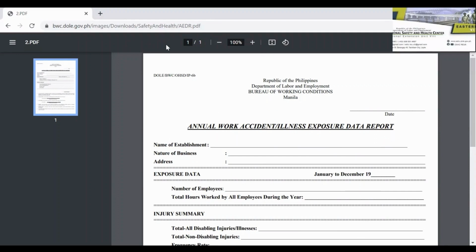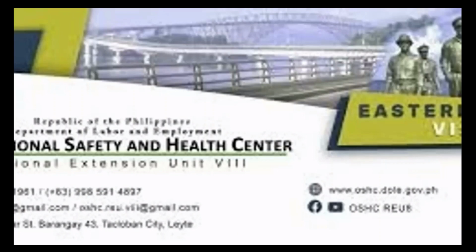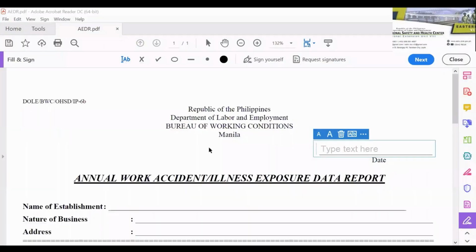So I'll be sharing with you the PDF copy that I have downloaded already. Okay, here. So here we can edit this. So this is the form DOLE BWC/OHSD/IP-6B. So this is the form. So here you're going to fill up information.